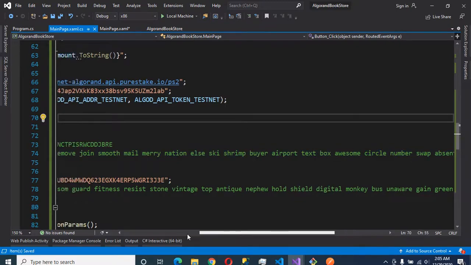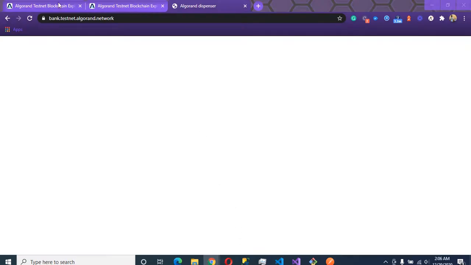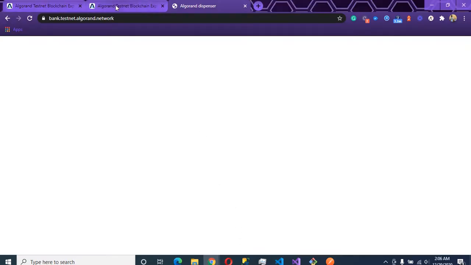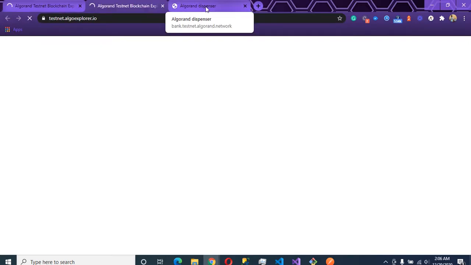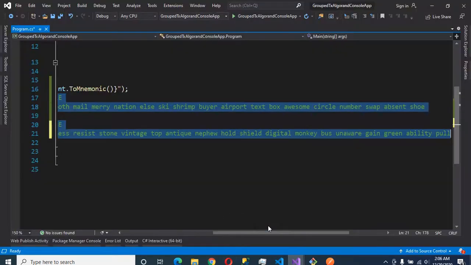Alright, so at this stage, let's open our browsers. So you can see three tabs here. This is the Algorand TestNet Explorer. We can use it to check account details of a particular account. And then we have the Algorand dispenser, which can be used to fund multiple accounts, or to fund different account addresses running on the testnet. So back into our code.